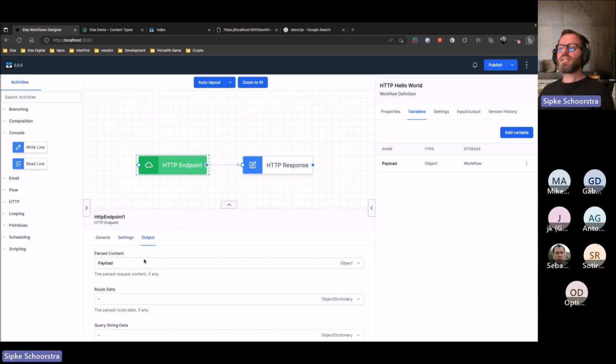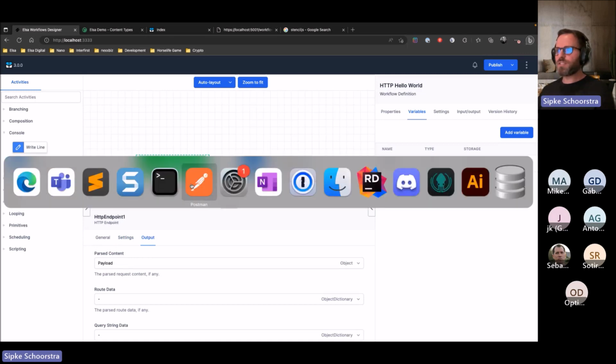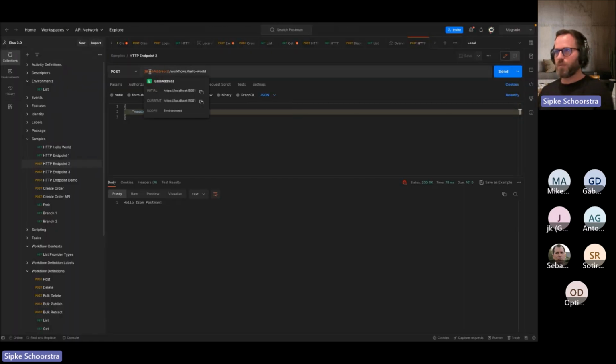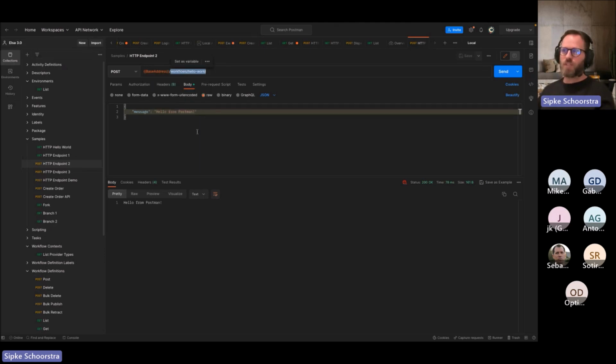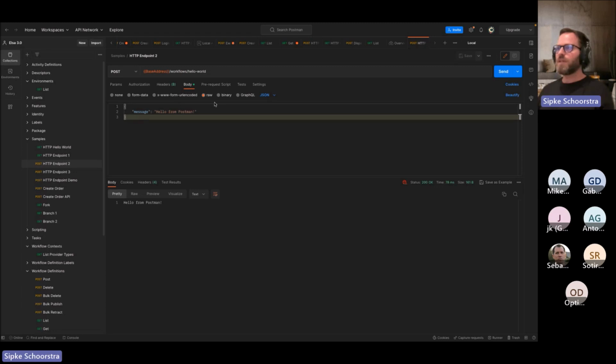And here you can capture the output. So imagine you are sending a JSON request to this endpoint. Here I prepared one. This represents a POST request that I'm about to send to this workflow with a JSON body, right?